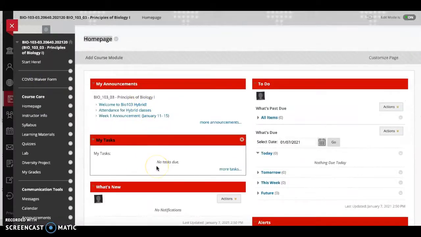Also, I haven't put any in yet, but there's a My Tasks section. And anything that is going to be due within the next week or so, I'll post here in the My Tasks section. So just make sure that you check that too.